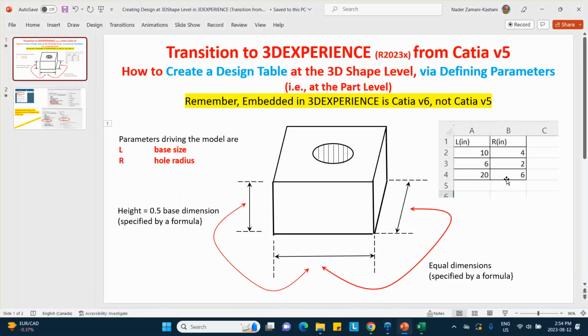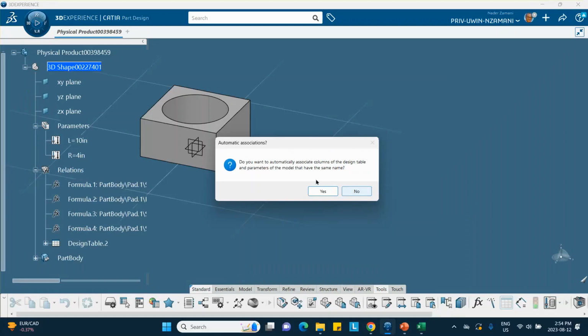These are the columns of my Excel spreadsheet. L and R is asking for permission to match these things with the parameters that are in your model. And I say, okay. By the way, here it says design table 2 because earlier I did design table 1 which I deleted, not with you guys, but there I did that. That's why I start with design table 2. If you're following me and doing this the first time, it's going to be design table 1. You say, okay, yes.